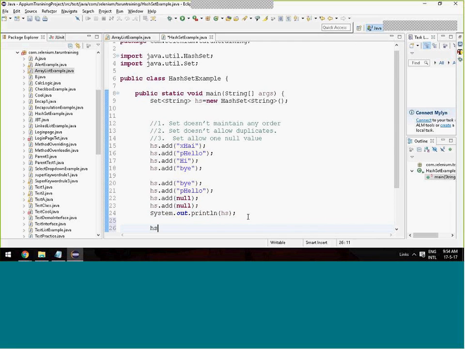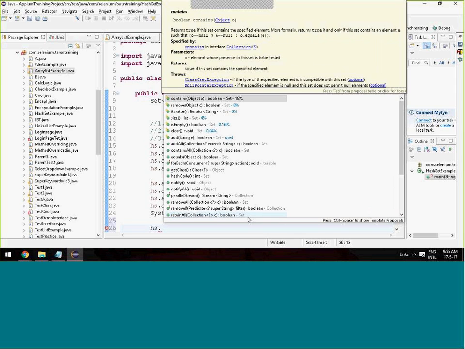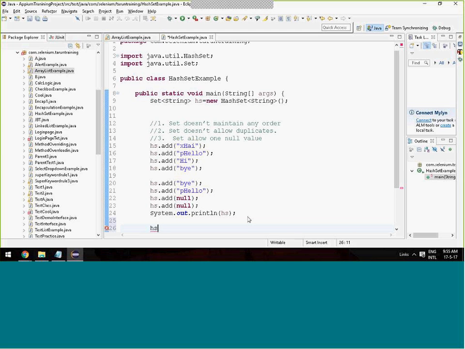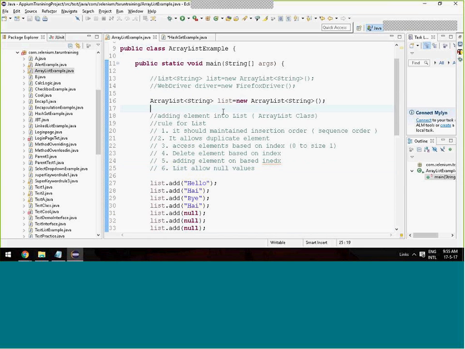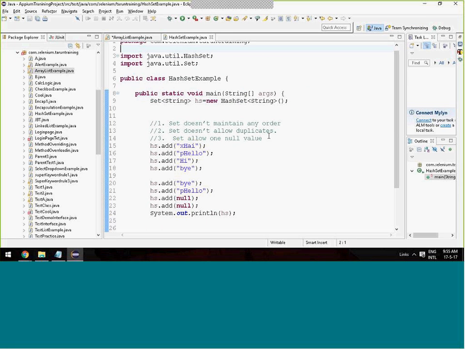See that there is no get. Why? Because, as I told you yesterday, a list maintains index-based storage, accessing and deleting through the index. But here the storage technique is hashing of elements.